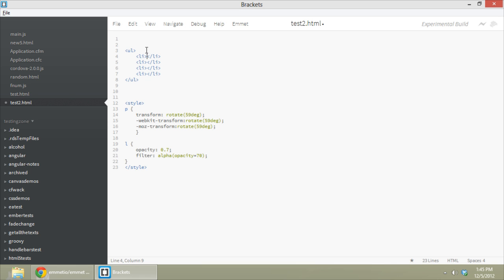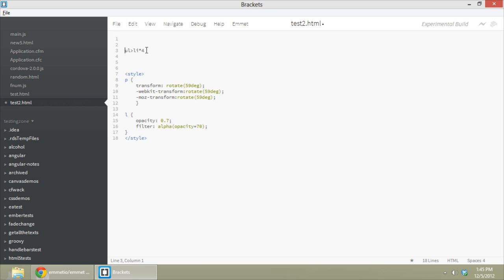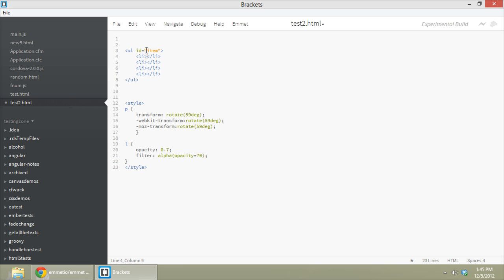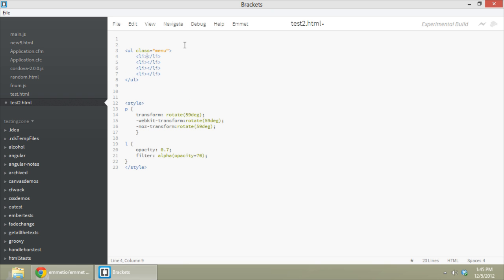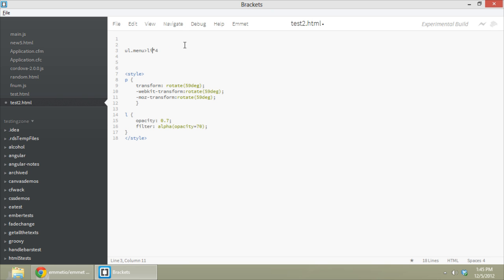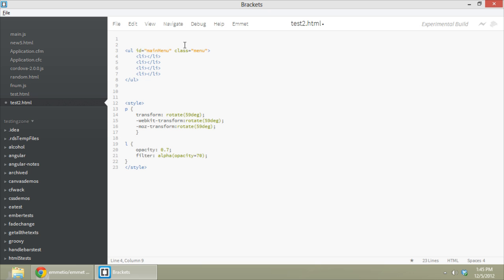Just to keep showing you some more examples, if I want to apply a particular ID to it, I can just do a pound ID and like so, and you can see it dropped it right in there. I could also add a class, let's say menu class, and you can see it dropped in there, and then obviously also mix and match. So we'll call this main menu, class menu, and you can see, bam, it drew all that for me at once. Very, very easy to do.